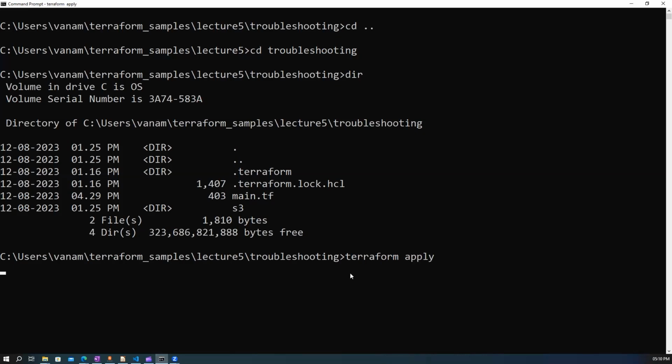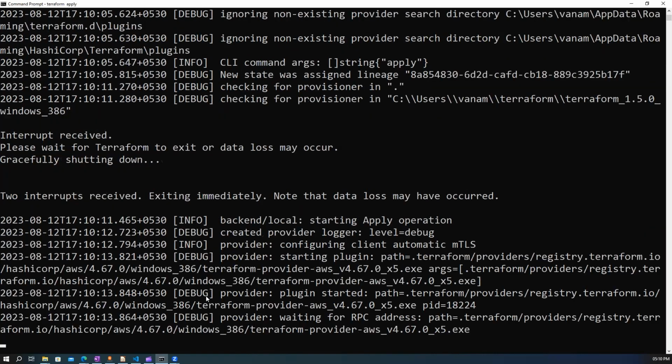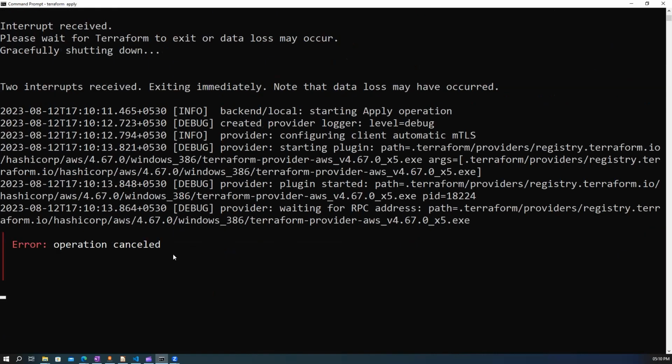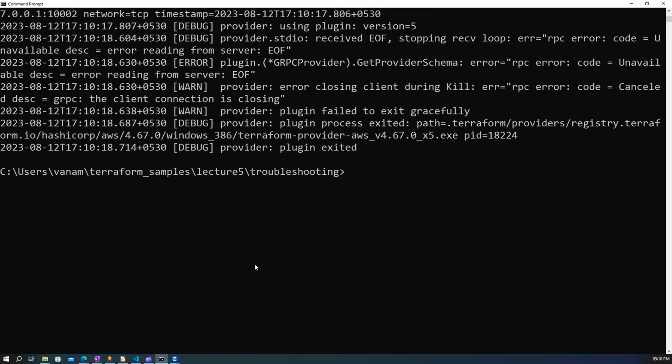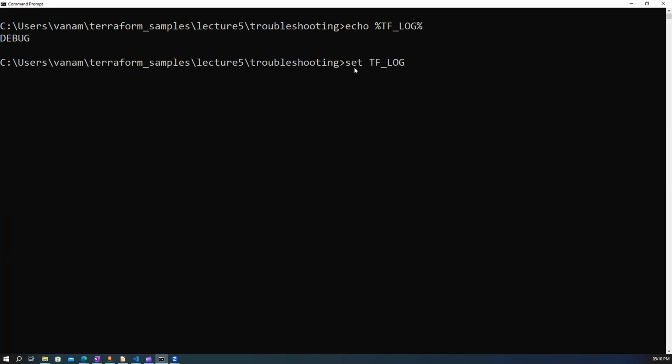Let's assume I execute this. Okay, hold on a second. I think I already enabled my parameter. That's the reason it's showing all this. So let's clear this up. If I go ahead and say echo TF_LOG, you can see I already configured this to debug. Okay, let's assume there is nothing. The way to set an environment variable in Windows is to use set, followed by the variable name equal to. I'll just give empty so that nothing is set now.